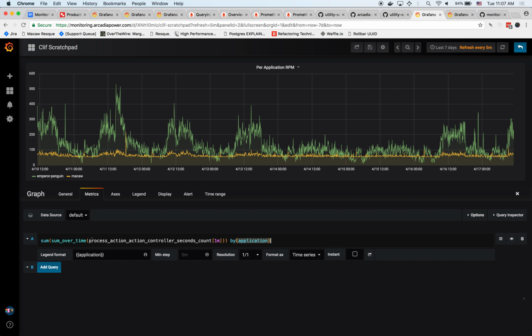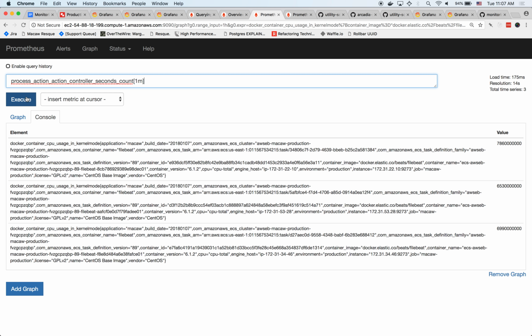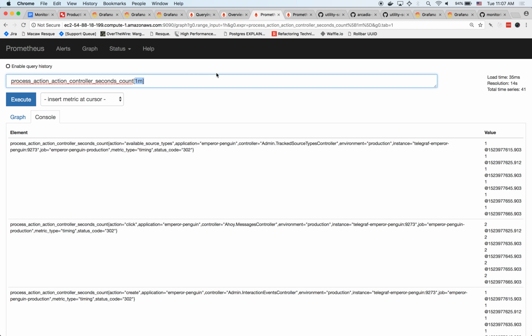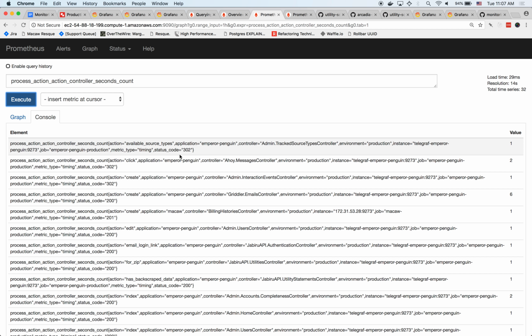Here, maybe we can walk through it this way. So we have this query, process action. It's weirdly named, but process action controller seconds. If we go into the Prometheus console, we plug that in. Here, we can even do it without. So this is the data that we're getting for each kind of job. For example, here's one from Emperor Penguin.